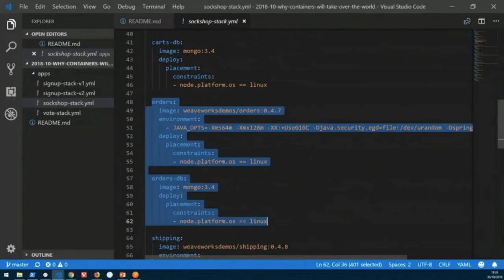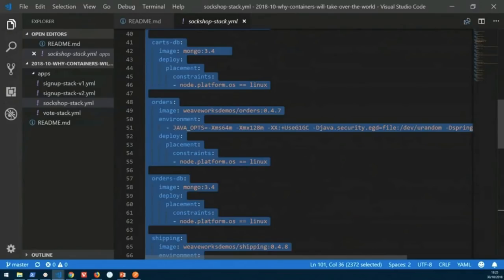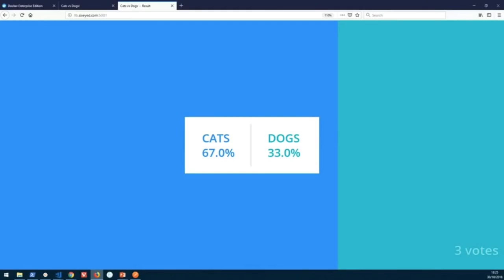Every component can have its own release cycle, its own update cadence, its own scale. So if I need to run lots more orders containers, I can do that. I don't have to scale up the entire application. Now, although this is all brand new, these are all Go and they're all microservices, the way I deploy it is the same as I did with my existing legacy application.